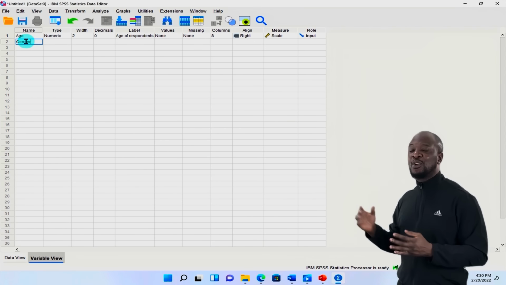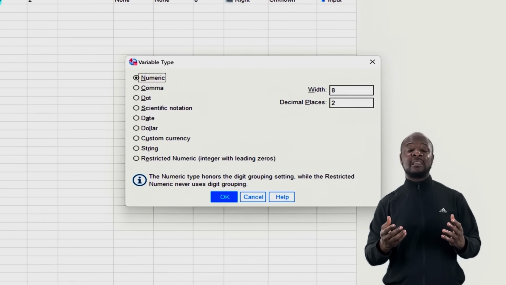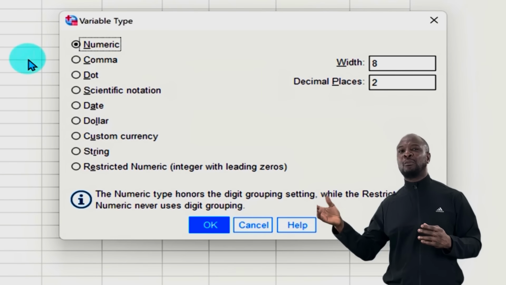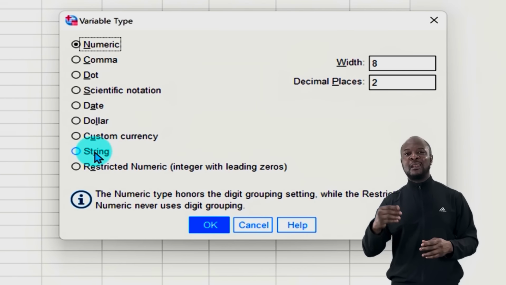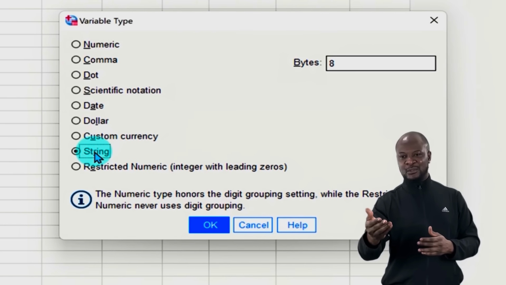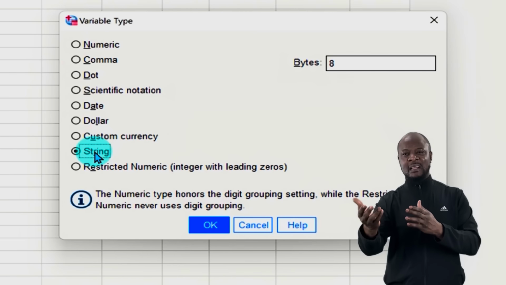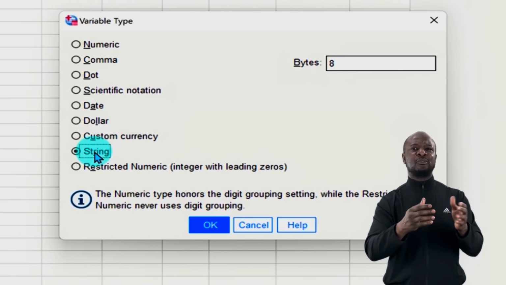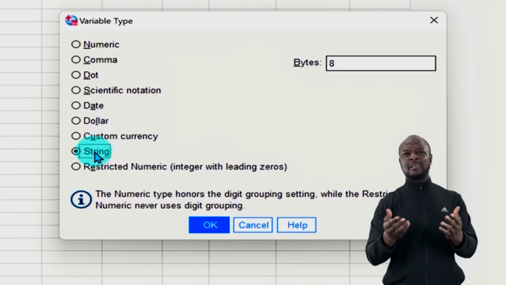The type this time is not numeric, so we are going to change it to string. String here means alphanumeric. It can contain alphabets and numbers. In our case, we'll be writing male, female, when we ask the students. So we'll write female or male, and so that means a string.